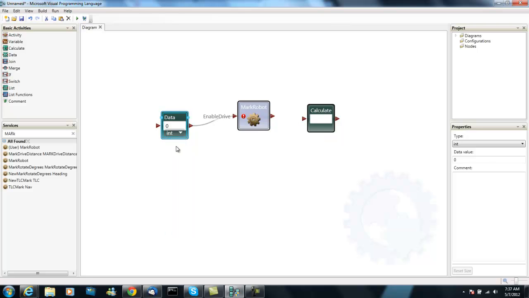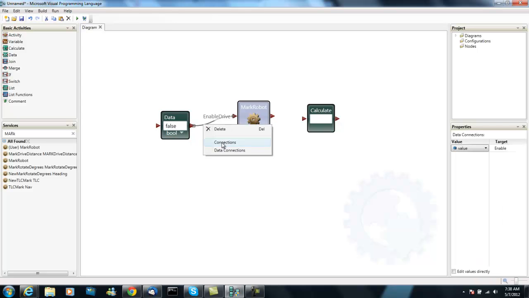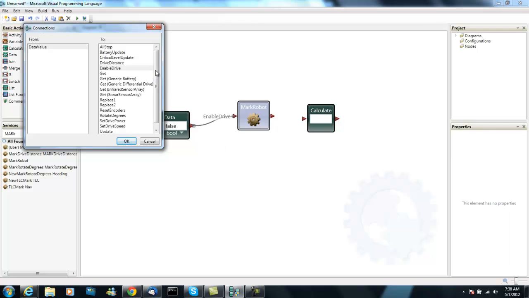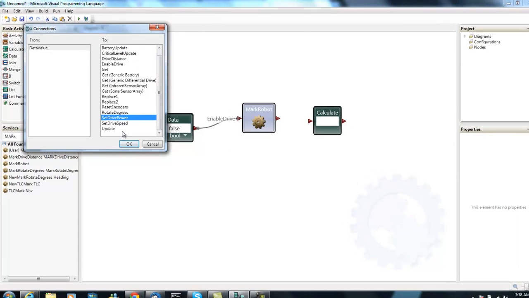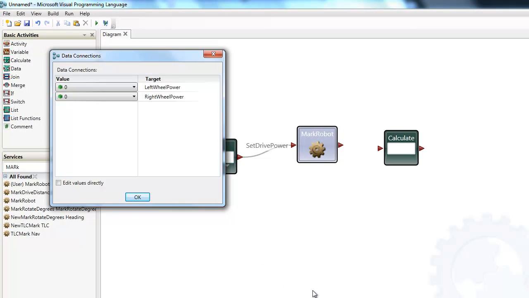Yes, it doesn't. No, we've turned the drive off now, but we have taken the error away. So this is looking for external data to enable or to set whatever service you have happening inside the service. Let's pick one that's a little more interesting. For the connections, let's set drive power. That's something we do a lot in robotics.